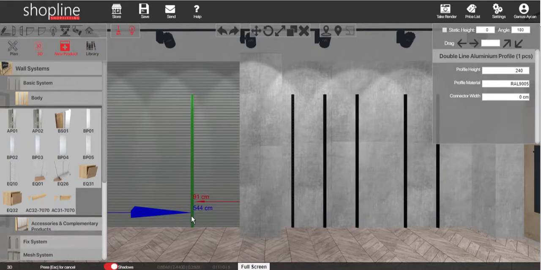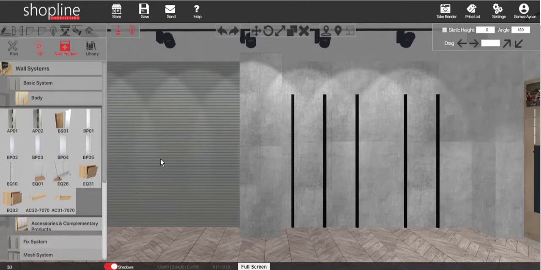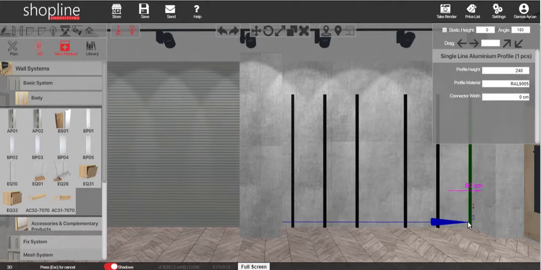The last upright should be single-sided. Press Escape to exit the command. Click on single-sided upright and place it on the wall.